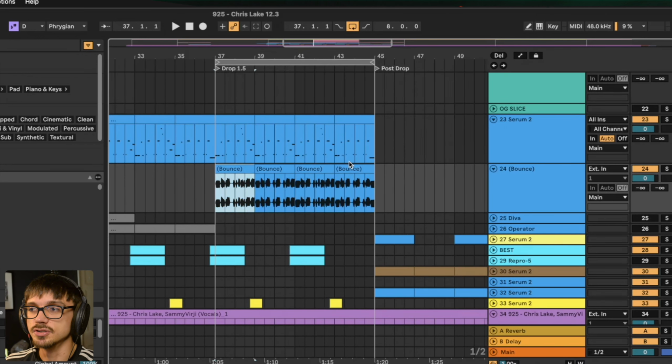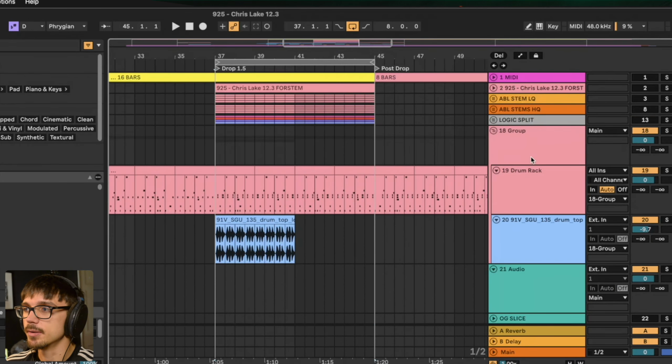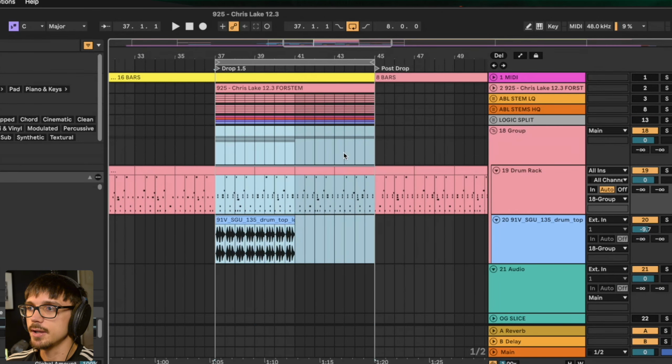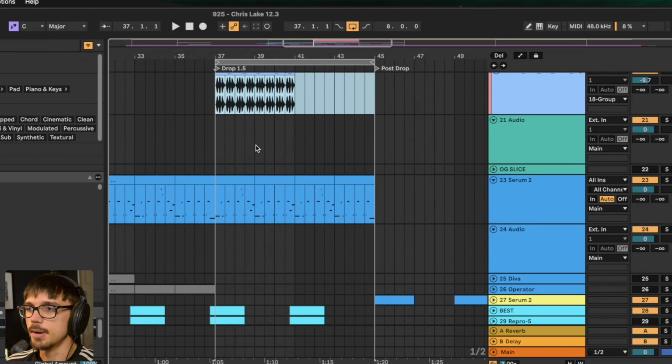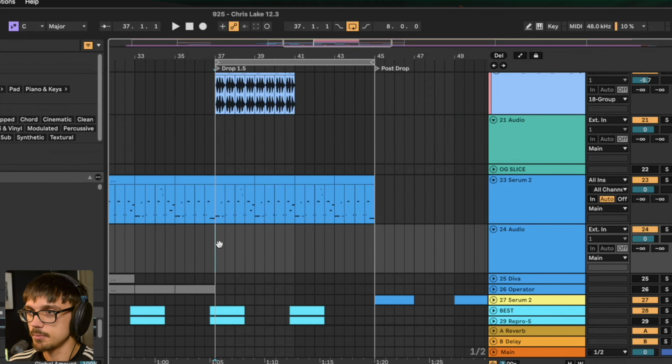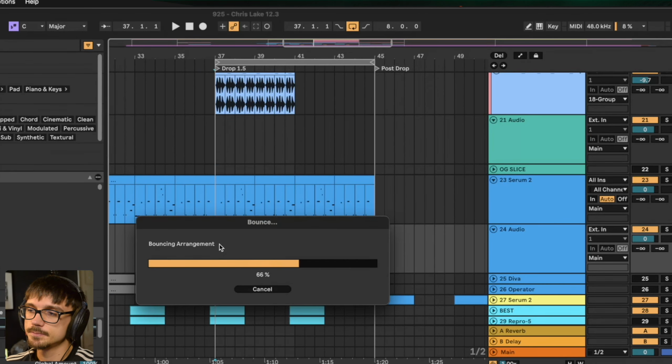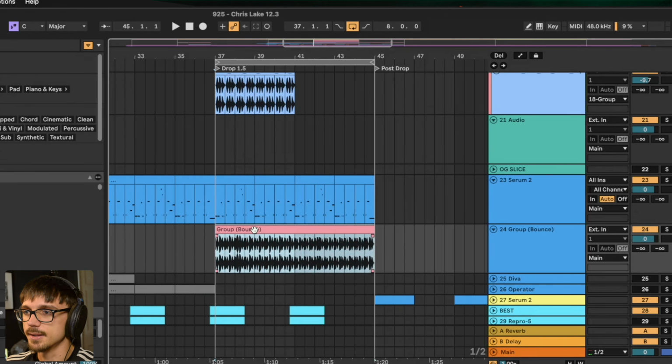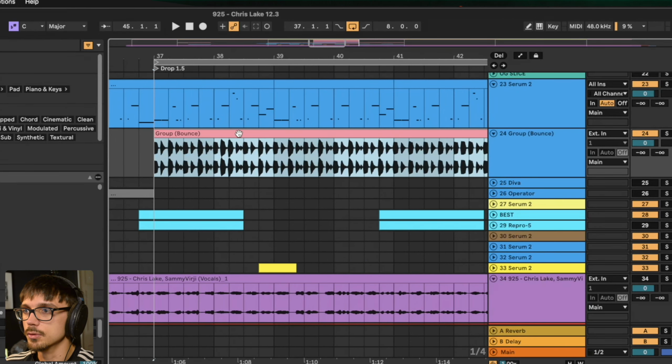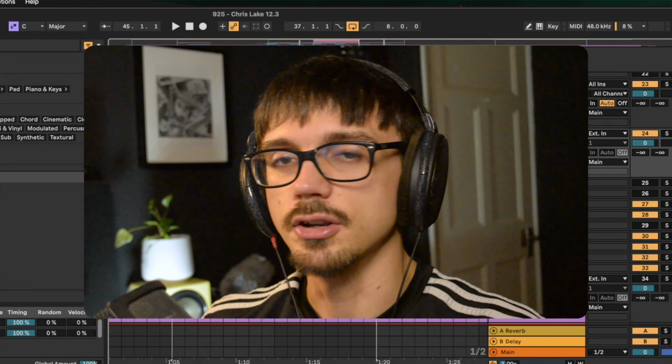And the other really great thing about this is it also works with groups. So if I just select this empty area in the top group here and do Command C, and then we do Command, Option, V, it does exactly the same thing, and now this is my whole drum group here as a new audio file.